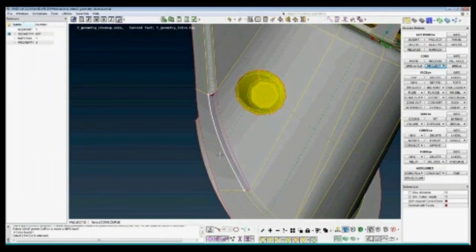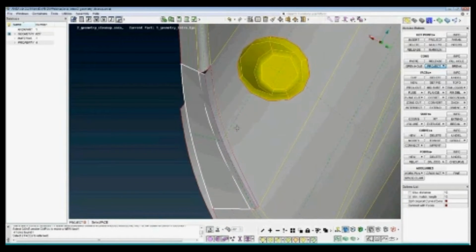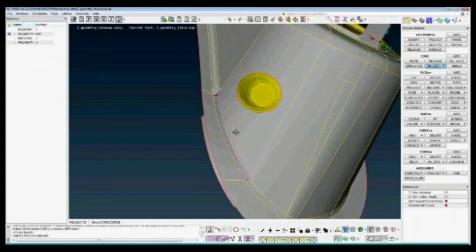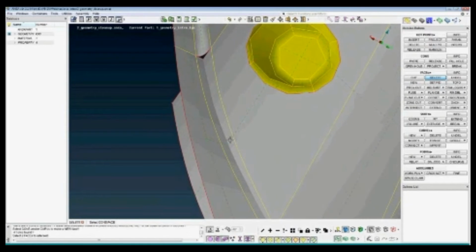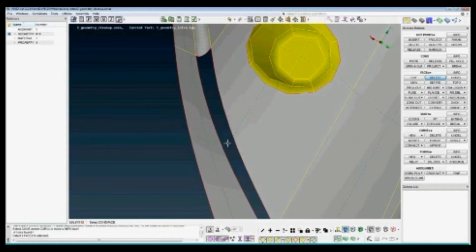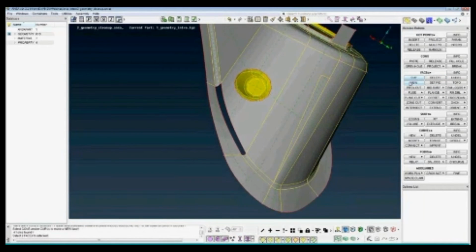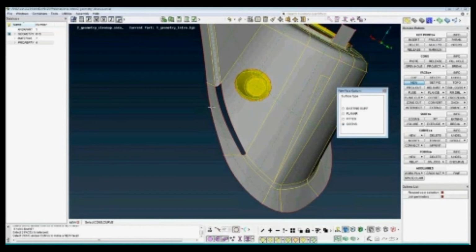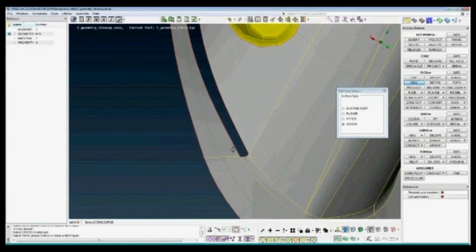Left to select, middle click to proceed. Again, left to select, middle click to proceed. I deactivate the curves. The faces are now cut. So I can delete the remaining. Create a new face with radius.